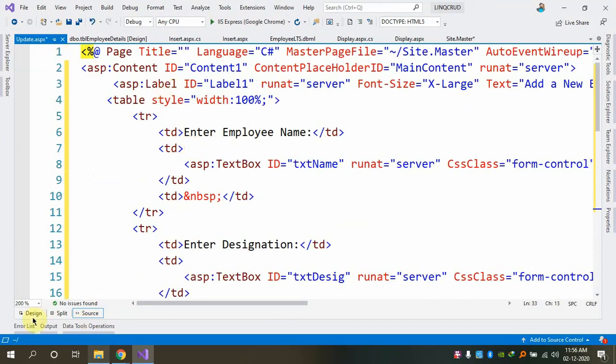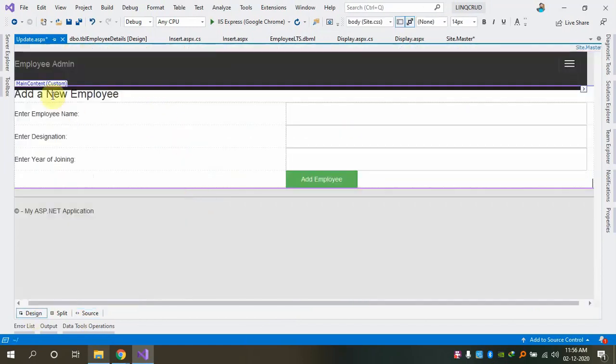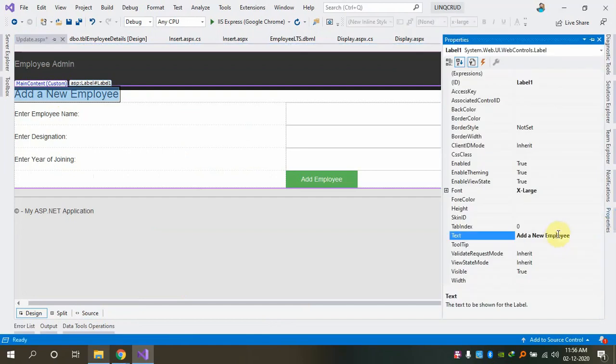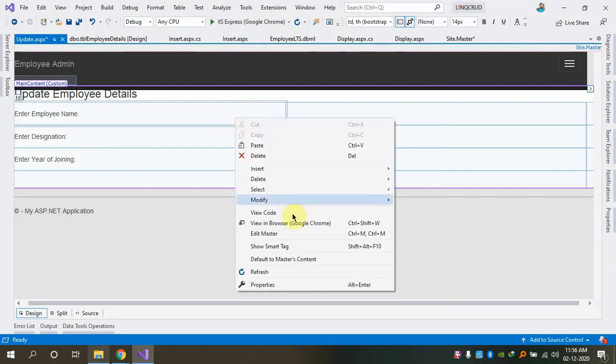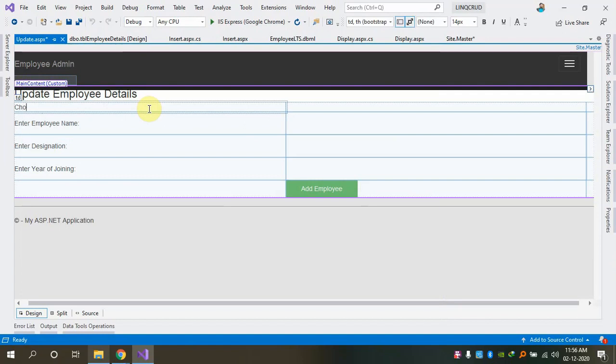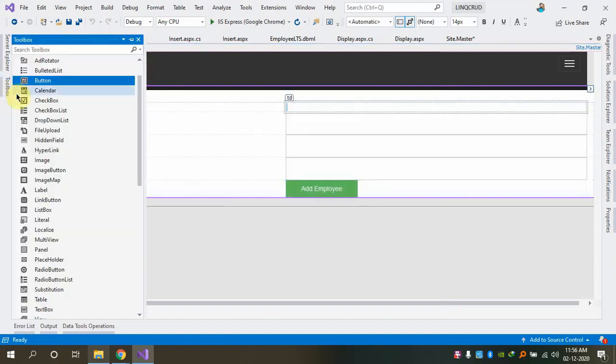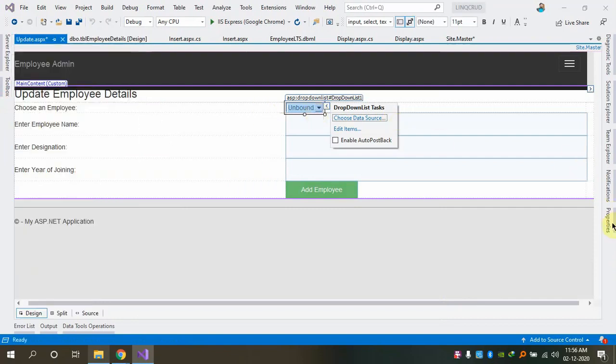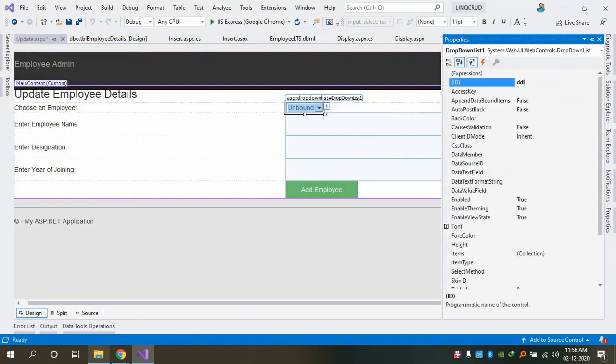Now I need to go back to design and change everything. Right now it says add a new employee. I need to modify it to update an employee. That is done. First thing, a text I've changed. Then one more thing I need to do is add one more row above. In it I'll say choose an employee, which means I need a drop down list here. I'll put the drop down list there, and in the properties I'll name it DDL employees.